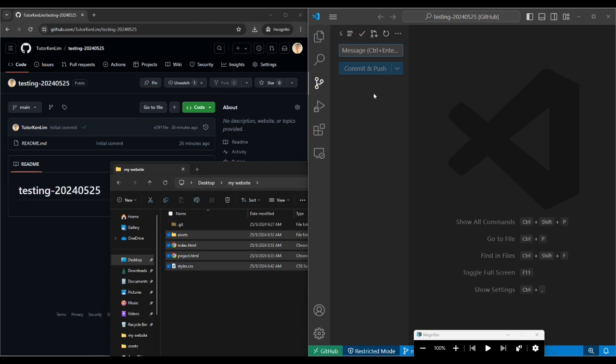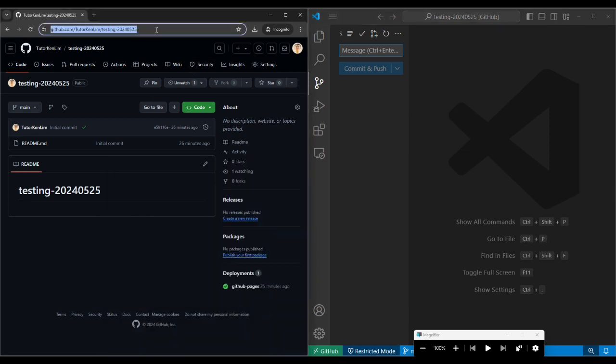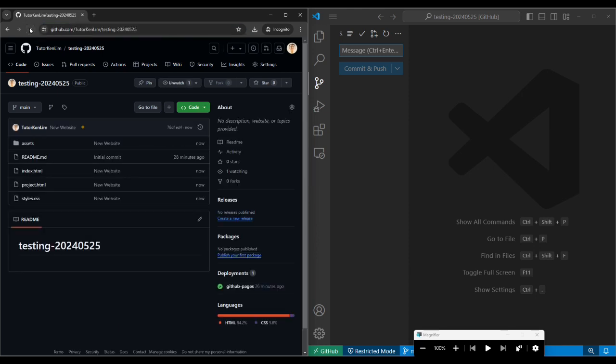As you can see, on the right is the software, on the left is the GitHub online. All you need to do, check it, click refresh, you'll see all the files is uploaded. Just hold on for a while, click on refresh, you will see everything is up now. Okay.